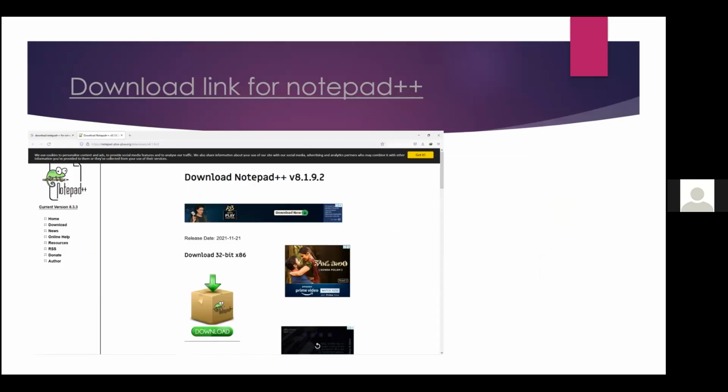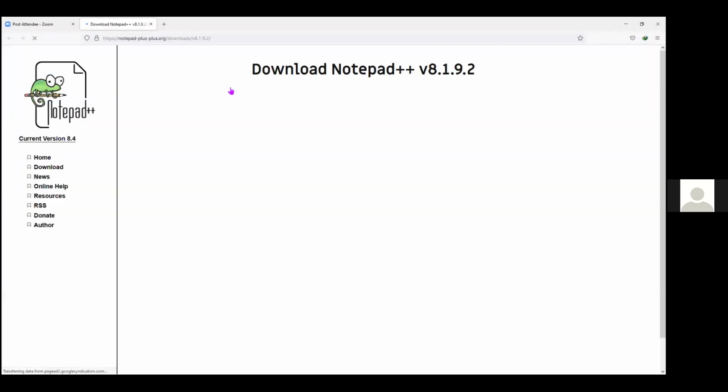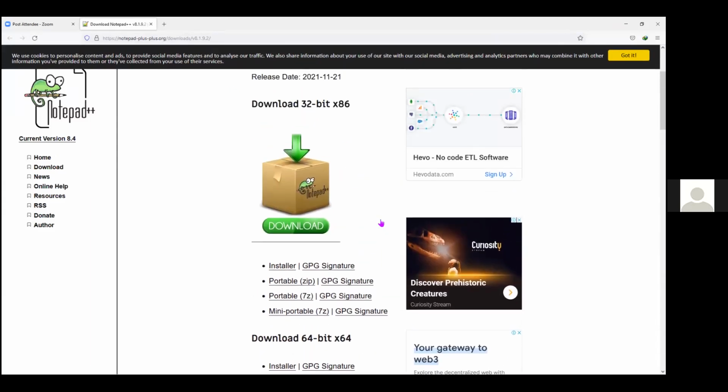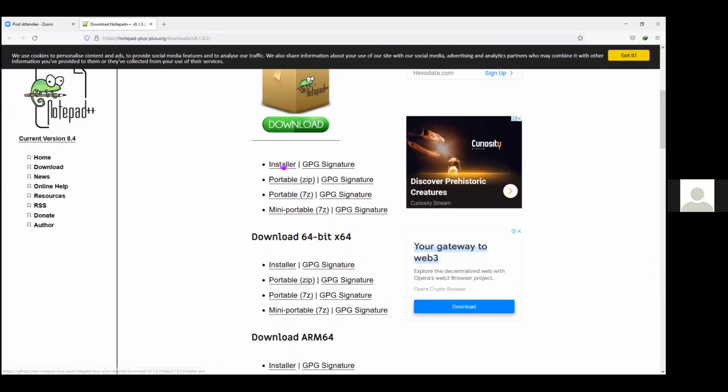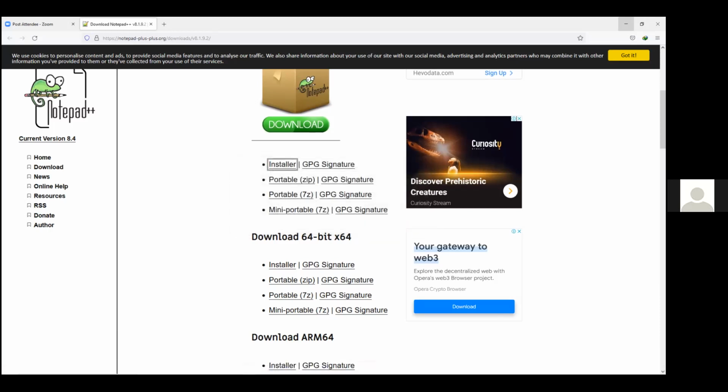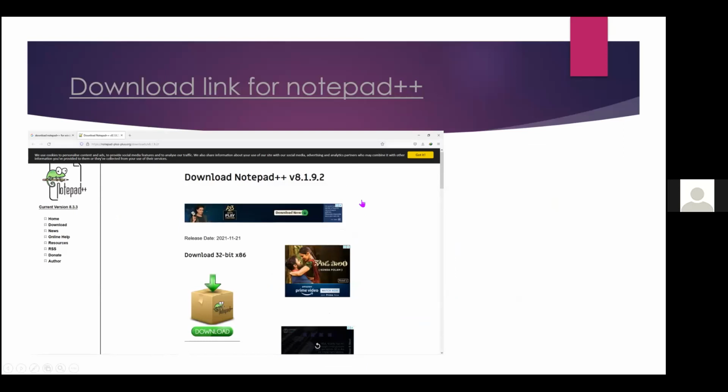Before we start coding, let's download the platform in which we will be coding the HTML files. So one of the software is Notepad++. Here you can see it's a download link. Depending on your Windows version, you can go ahead and download for 32-bit or 64-bit. Here is the installer. Just click on this and you can download the software. I have already downloaded this software, so I will just walk you through the steps on how to download it and how to install it.